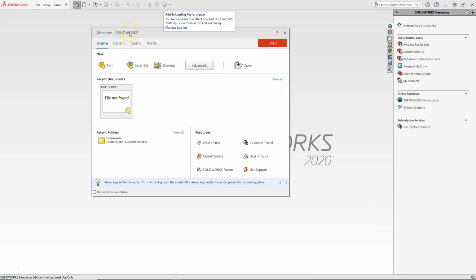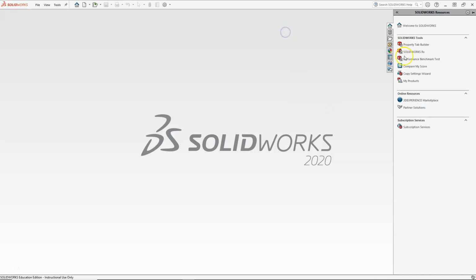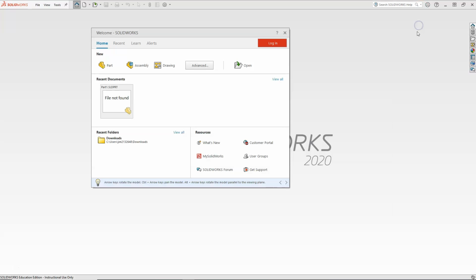And this is your welcome window. You can close it here. You can get it back. Now, as soon as I click, this menu over here collapses. And SolidWorks does that a lot. Menus collapse and they open as you need them. So we'll go into that in a little bit.